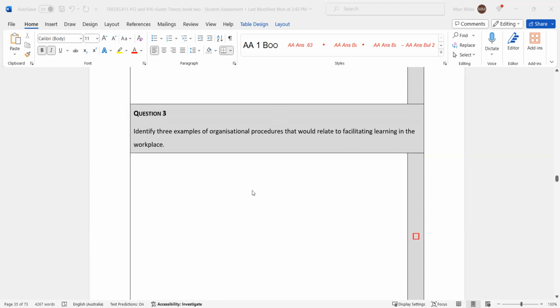Question 3, identify 3 examples of organization procedures that would relate to facilitating learning in the workplace. So this could be professional development for company employees, mentoring and coaching programs, conducting training needs analysis. It could be work-based learning programs. All those kinds of things are definitely going to extract the needs of the employees.